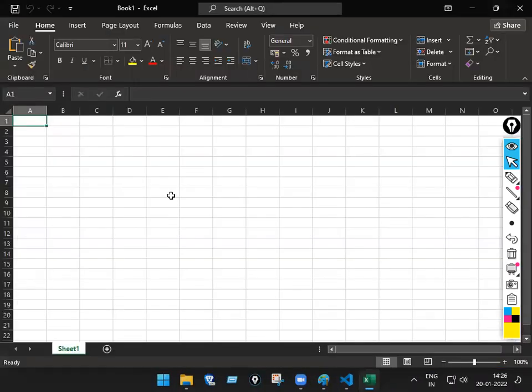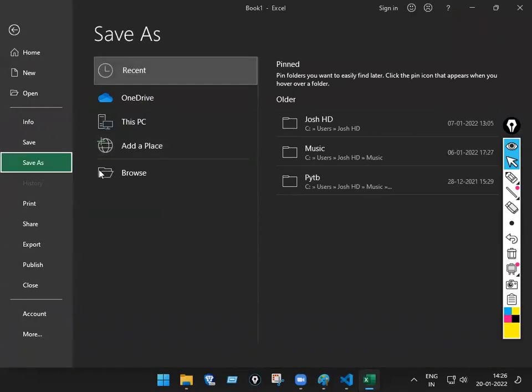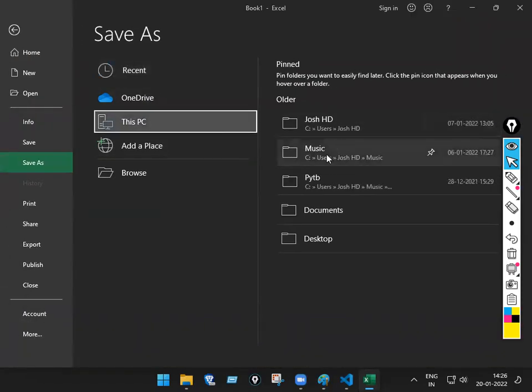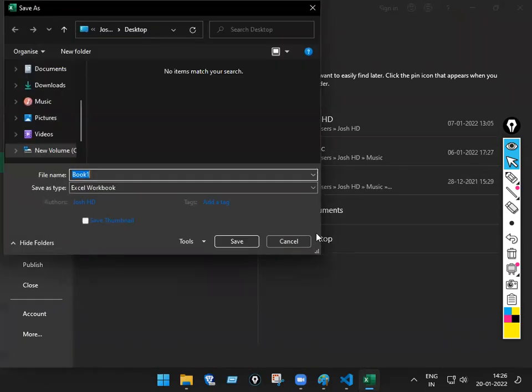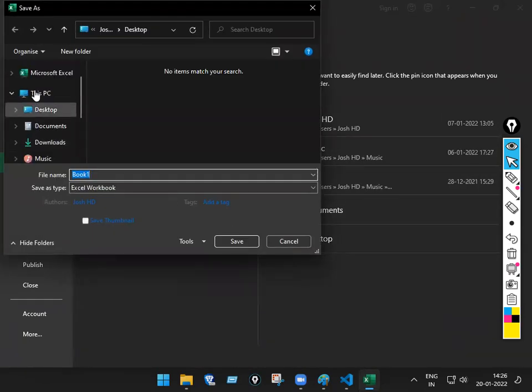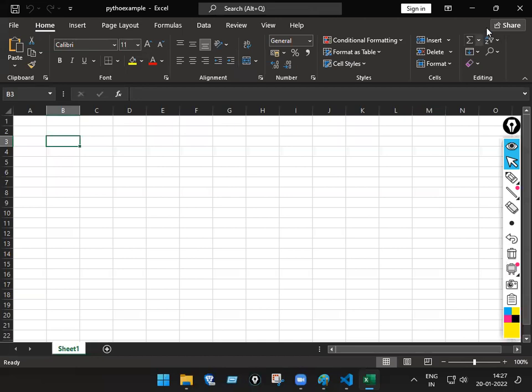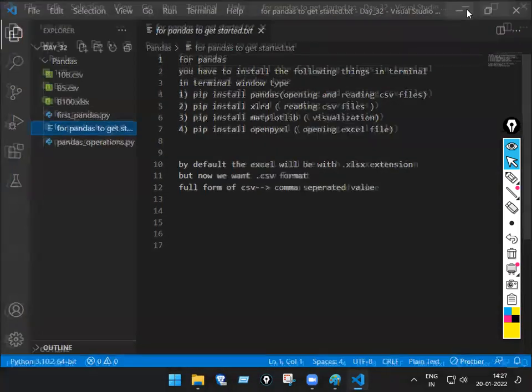So this is Excel. Where if I write something, in what format will it be stored? Suppose on desktop, I'll give the name Python demo, or Python Excel, or Python example. Okay, save it. Let me show you what the file extension of this one is.